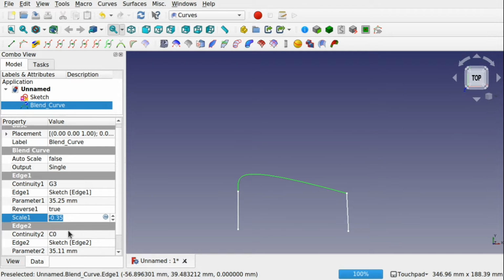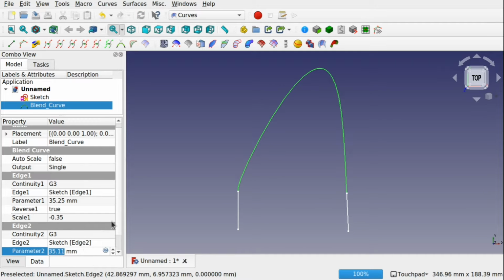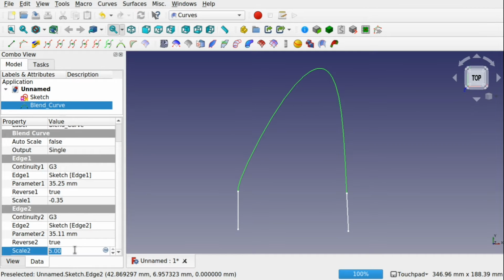If we change the continuity on the other side, then this is still at the moment a straight C0, and we can change that to something like a G3 as well. And click off and come down and change the scaling. So you can see that continuity between the geometry of those two sketches. So this is all well and good. We know how to use this.